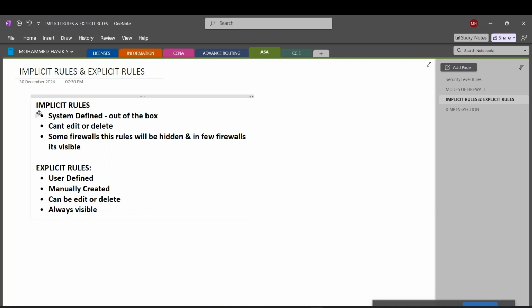So let us see in the notes. The implicit rule is system defined, out of the box, and cannot be edited or deleted. In some firewalls, these rules will be hidden. In some firewalls, it is visible. The explicit rule is user defined, manually created. It can be edited or deleted, and is always visible.